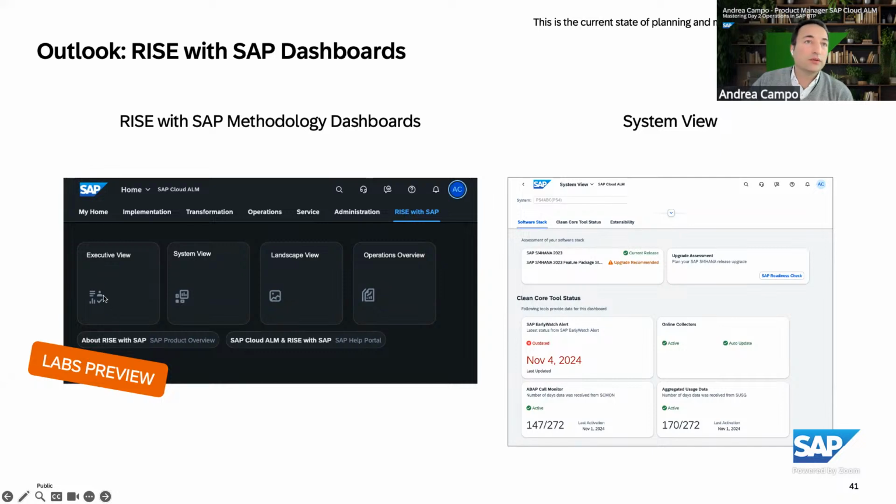Here, just a small disclaimer: the other tiles and dashboards you are going to see are tools that we are planning to release in the future. This is the current state of planning, and of course, it can be different in the future. The main message here is that we are working on a set of tools. Some of them will be dedicated to specific personas, to specific roles, like the executive and the landscape view, and other tools will be focused on specific dimensions, like operations.